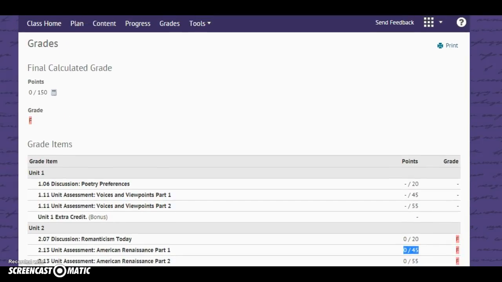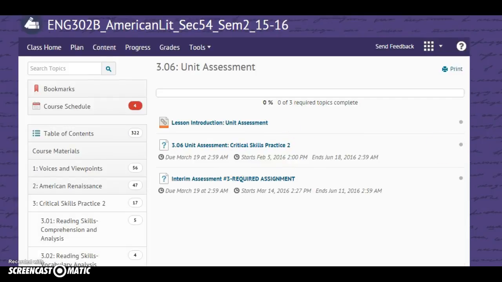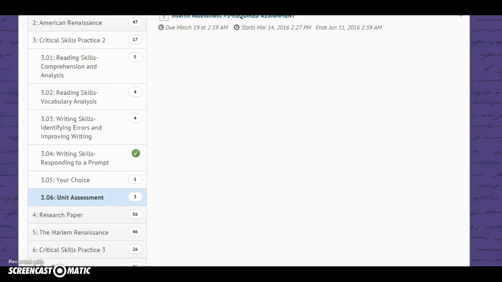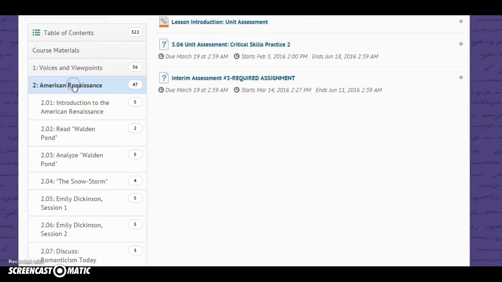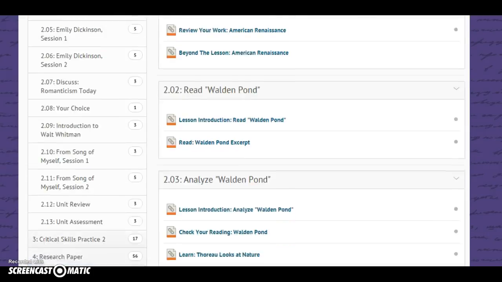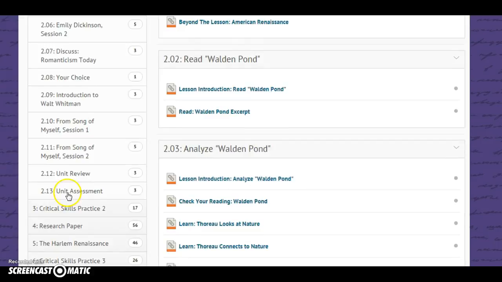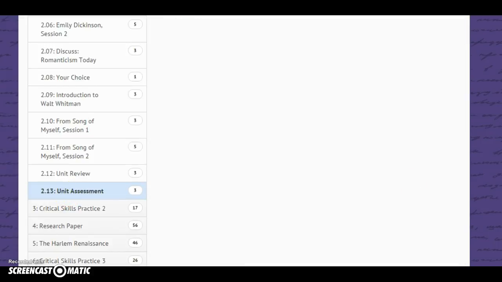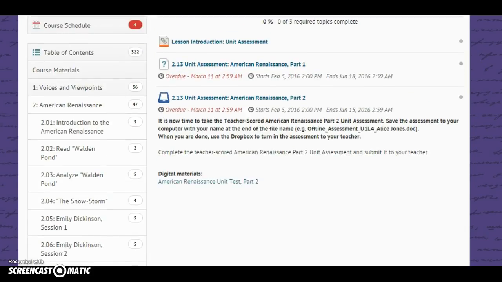So let's go back to content. And let's find the 2.13 assessment. And again, this is not my course, so I'm just digging around just like I would be if I was a student. And there it is, 2.13 unit assessment. And we know that it's overdue, and we know that we need to get it done. Okay, so there's the unit assessment part 1. Unit assessment part 2 looks like a teacher graded assignment.